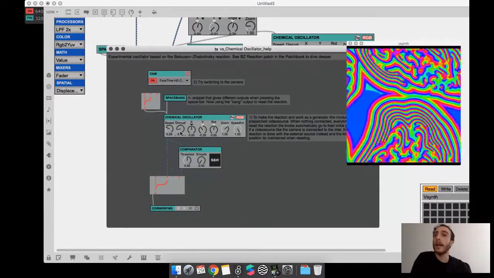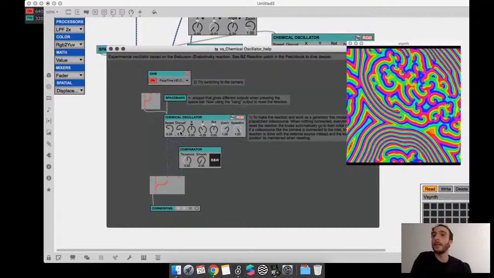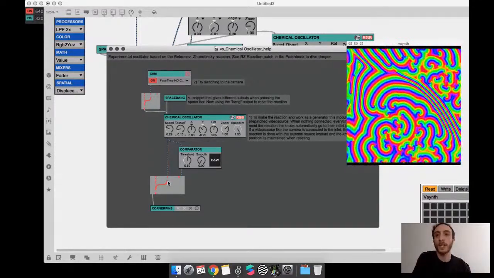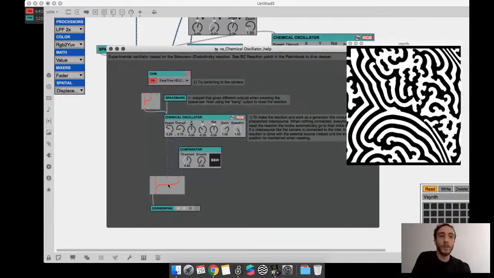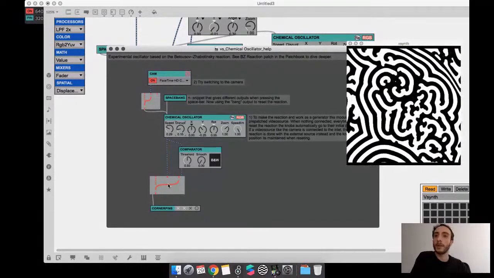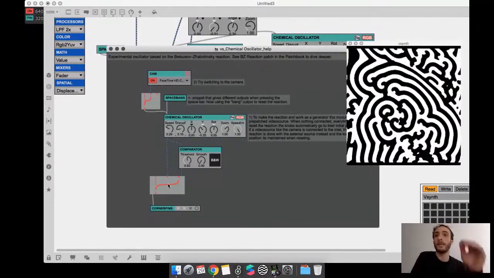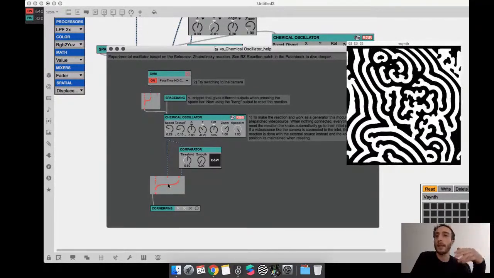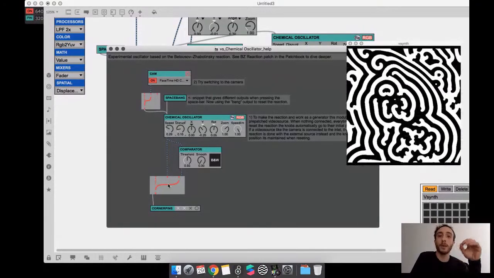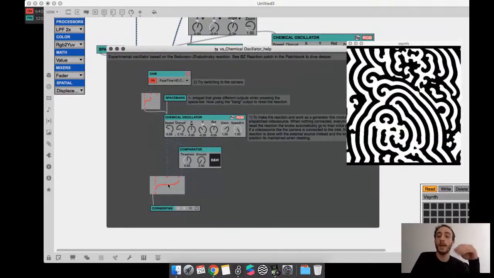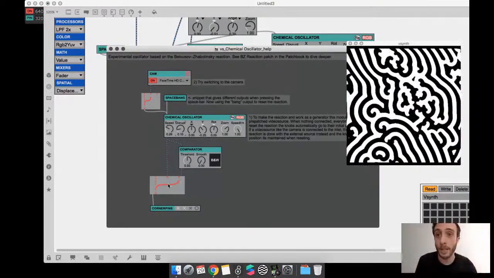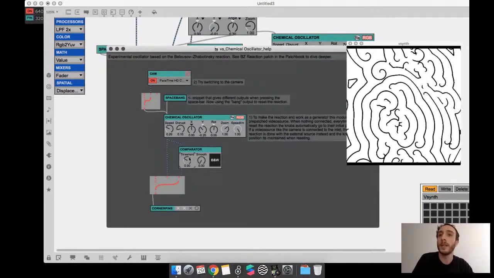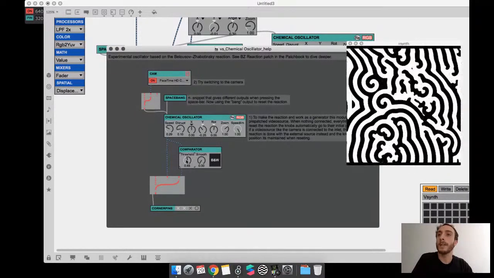And of course, after the chemical oscillator, you can do whatever you want. Here I'm just suggesting using a comparator, which is also known as a threshold, which takes everything to white or to black depending on whether the brightness of your pixel is higher or lower than a threshold that you can set up in the module itself. So yeah, that's the chemical oscillator.